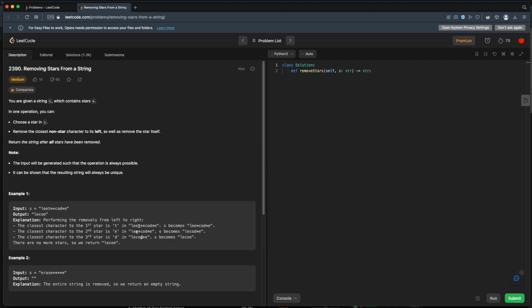It's a medium problem. All right, so in this problem, we're given an input string with some stars, or asterisks, in the middle. Now we need to remove all the stars from the input string, but we can only do it in a particular fashion. We have to choose a star, we remove the closest non-star character to its left, and then we can remove the star.